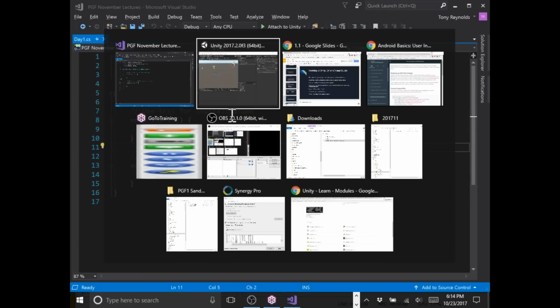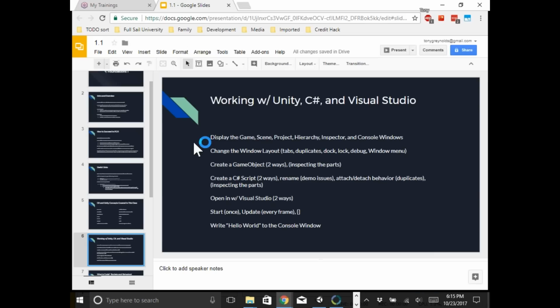So let's take a look back over here at the slide. We've covered a number of these issues: renaming things, attaching with duplicates, Visual Studio.